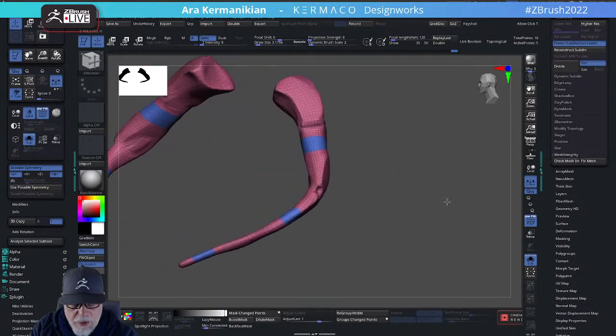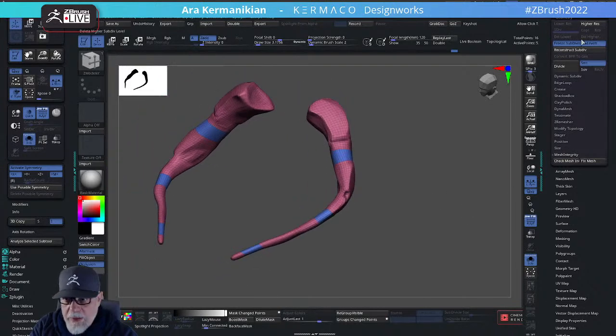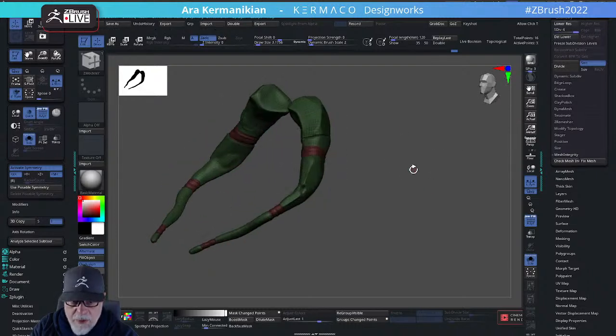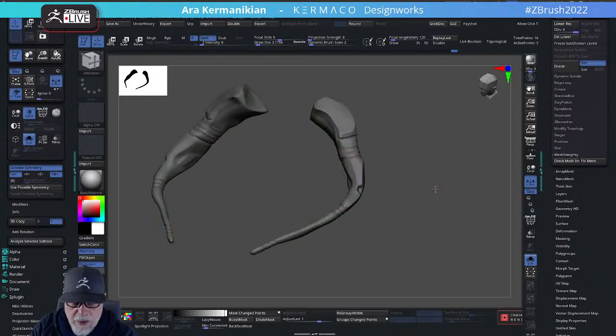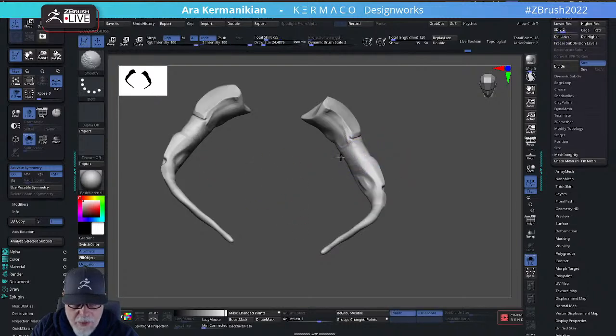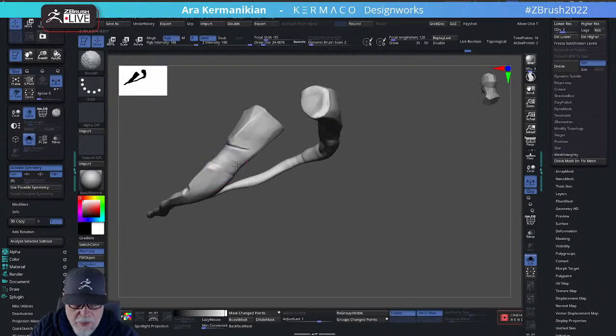Could redynamesh it. All right, let's see if the reconstruct subdiv will bring some of my details back. Not reconstruct, but do this. And it did bring some of the details back. But I can adjust these parts. Actually, it kind of made it even cooler.